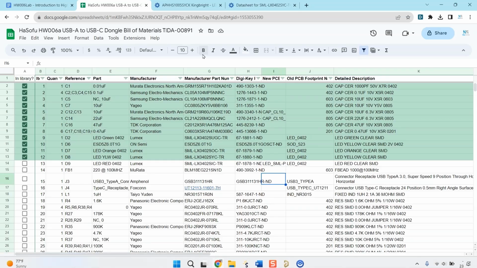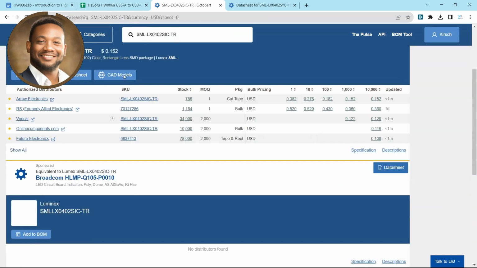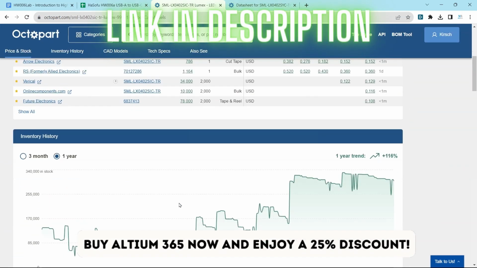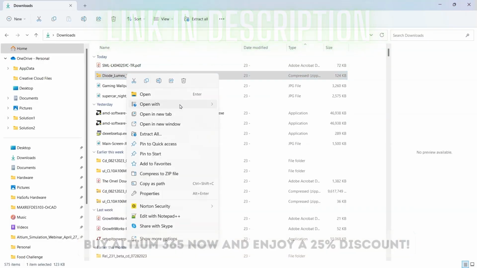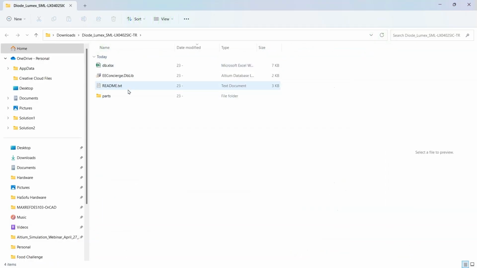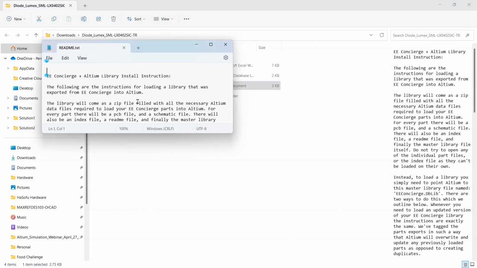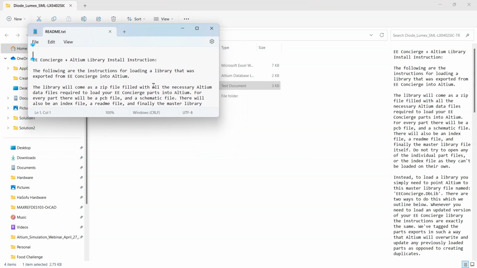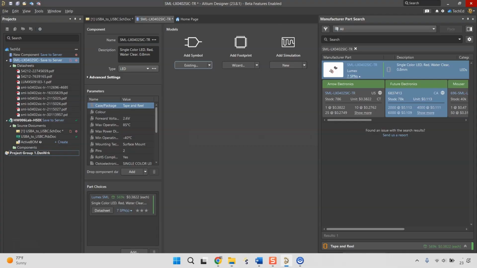What is the normal way? By going to the manufacturer part number, Octopart, downloading it, like downloading the actual CAD model, and I see we have EE Concierge, right? So we got Diode Lumix. Then you have a README file that explains what you need to do. EE Concierge with Altium installation instruction, right? We have the EE Concierge.lib. Well, we can use the schematic library and PCB library file with Diode Lumix.